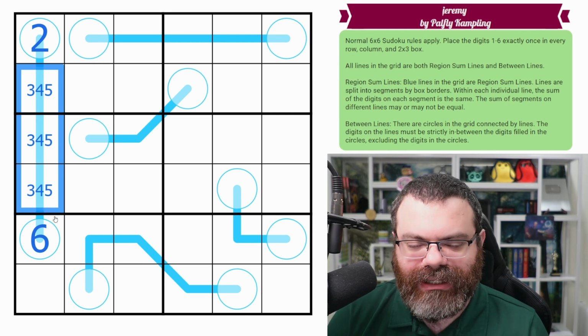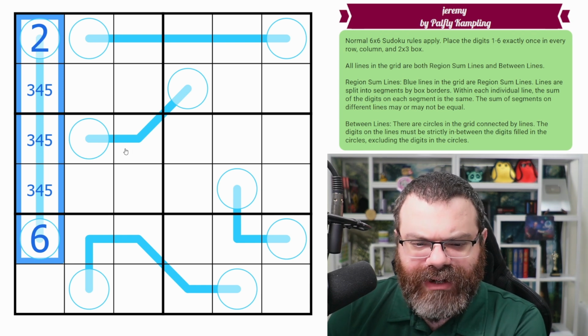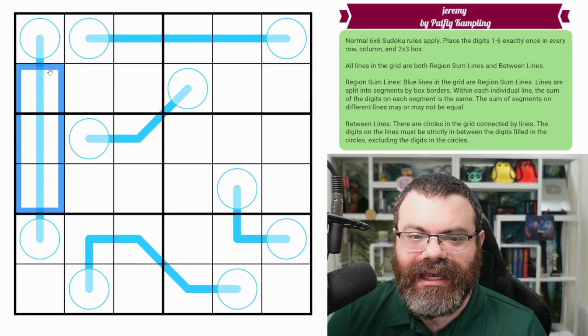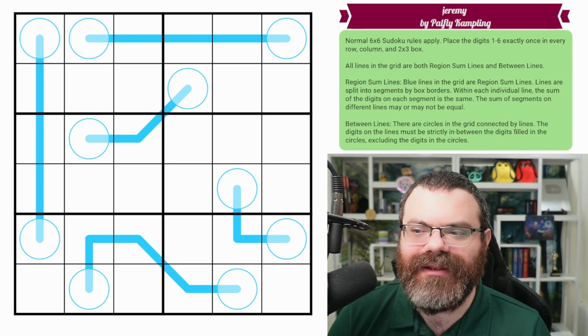Hopefully that makes sense. But in addition to that, we do also have to follow region sum line rules, so keep that in mind. All right, so basically the rule is the digits on the line are strictly in between and not equal to the digits in the circles. And that's it. Those are the rules.